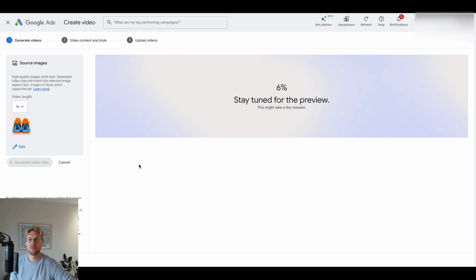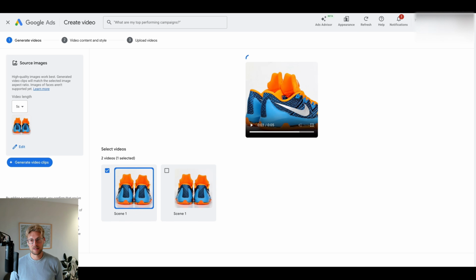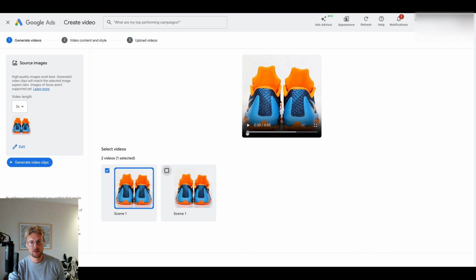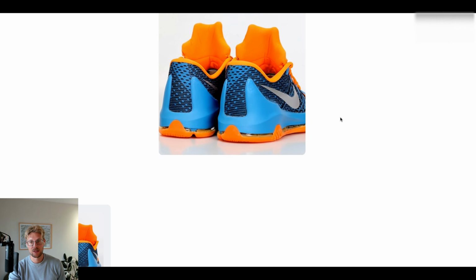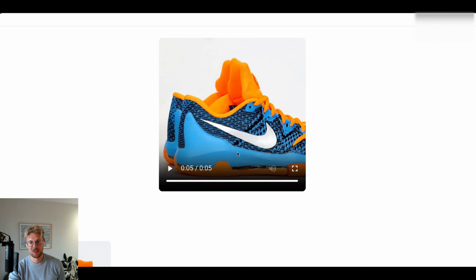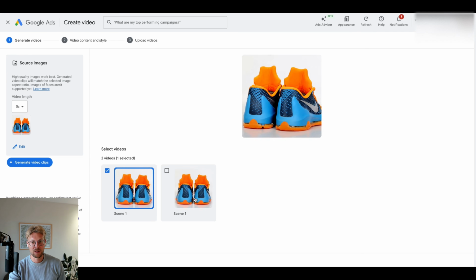So this is now the preview page. This usually takes, I think, 30 seconds. All right, now it has loaded and we have here our first result. Let's click on, for example, scene 1 and see what Google VEO 3 is creating for us. Yeah, you can see really nice 3D clip of the shoes.